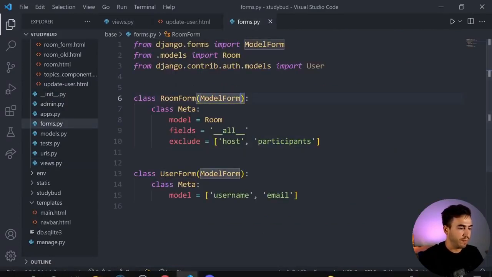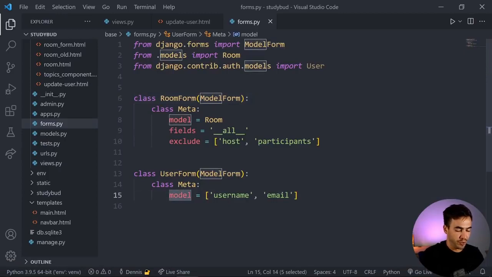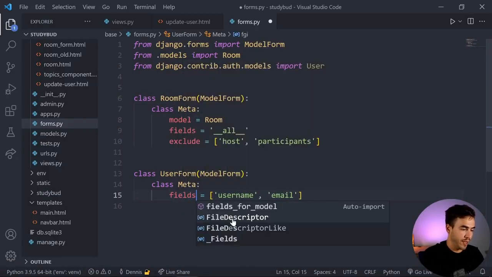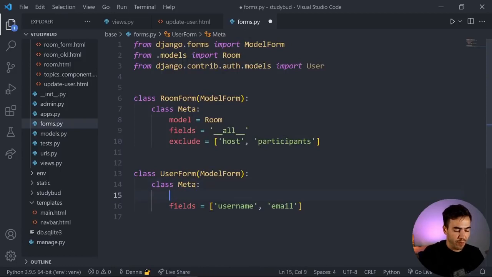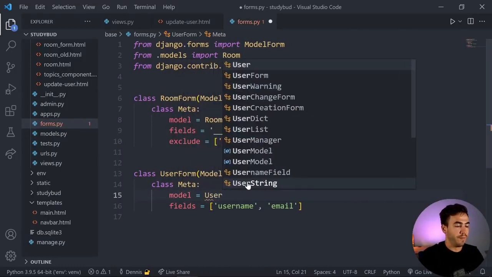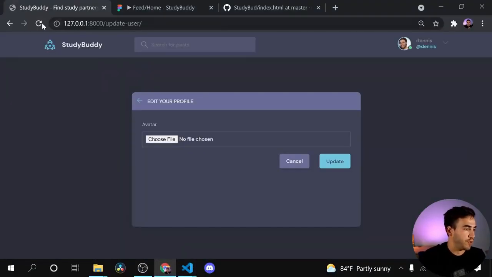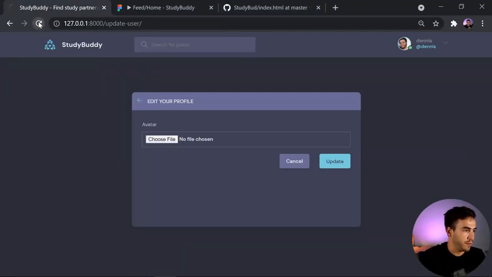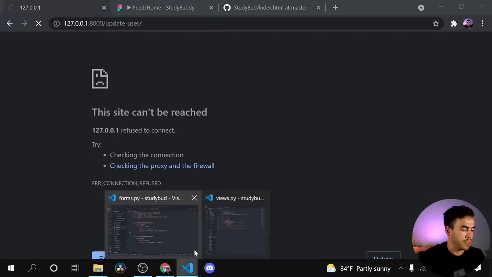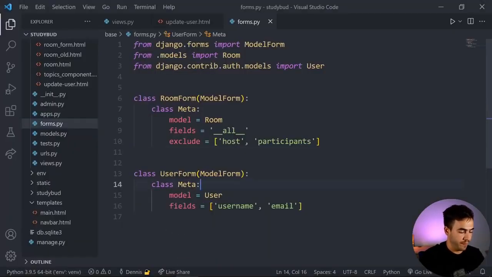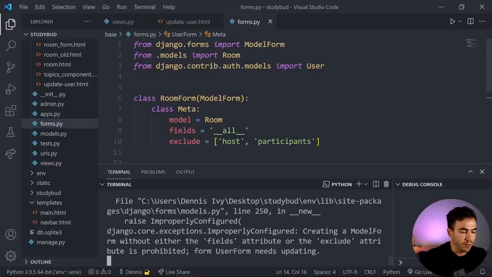Let's save everything. Oh, I didn't specify, wow, I completely butchered this one. So we'll just do fields. Hopefully you noticed that. And we need to specify the model, so let's just do model, and that's going to be the user. Okay, so that was the issue. If I refresh this, let's see what's going on right now. Fields is prohibited with the exclude value.